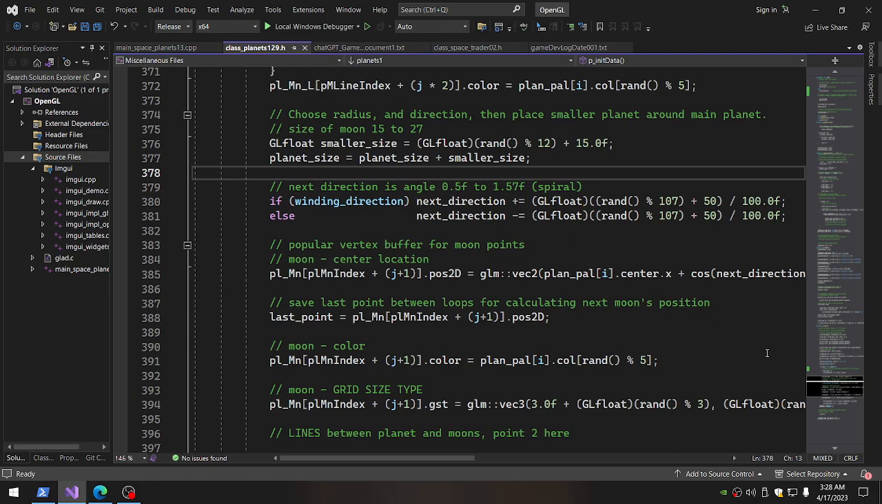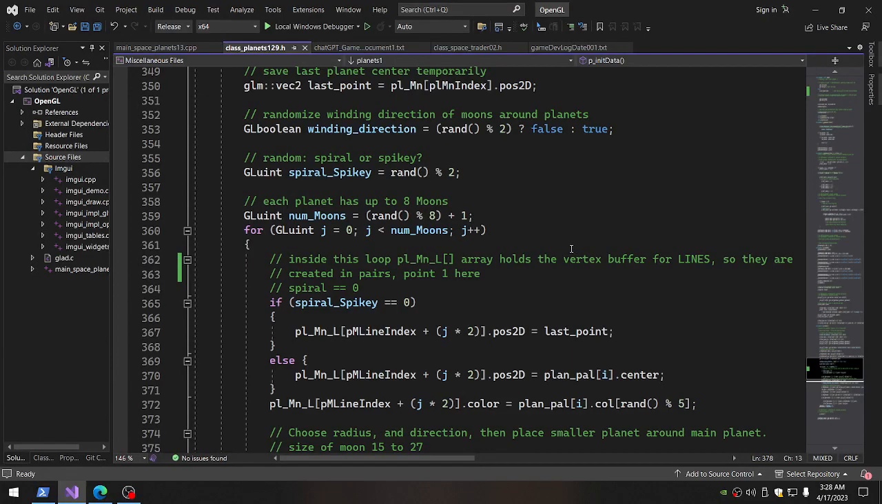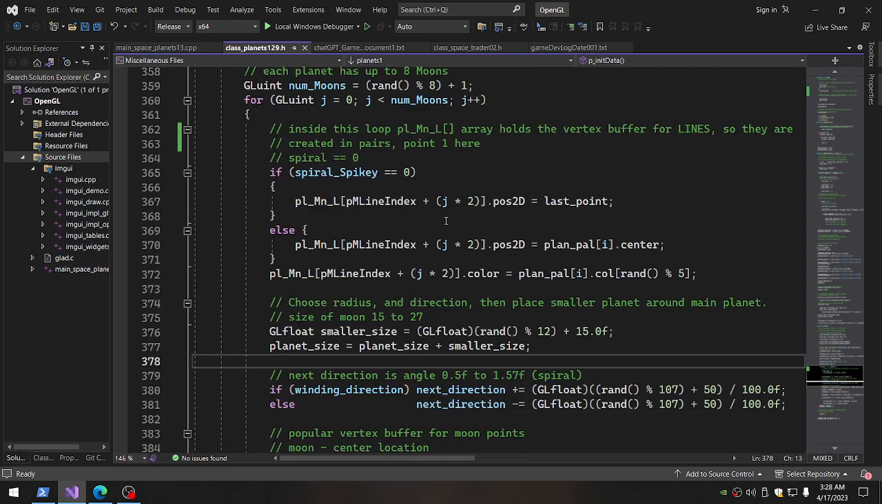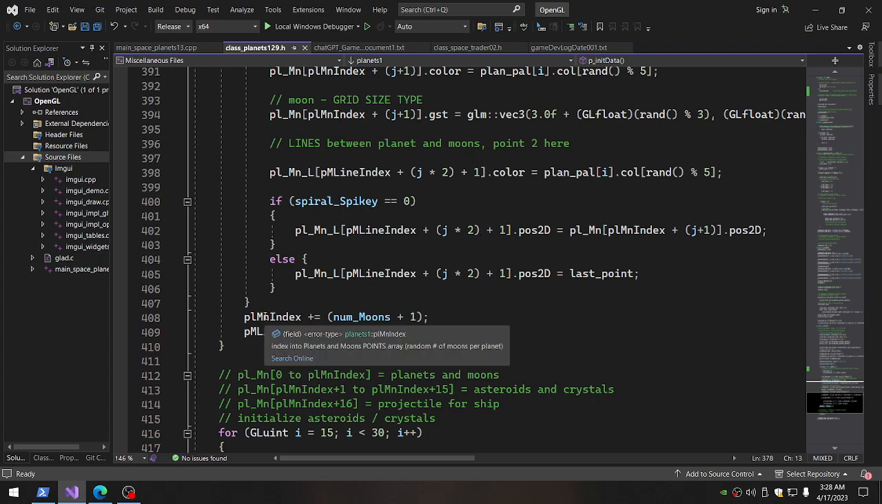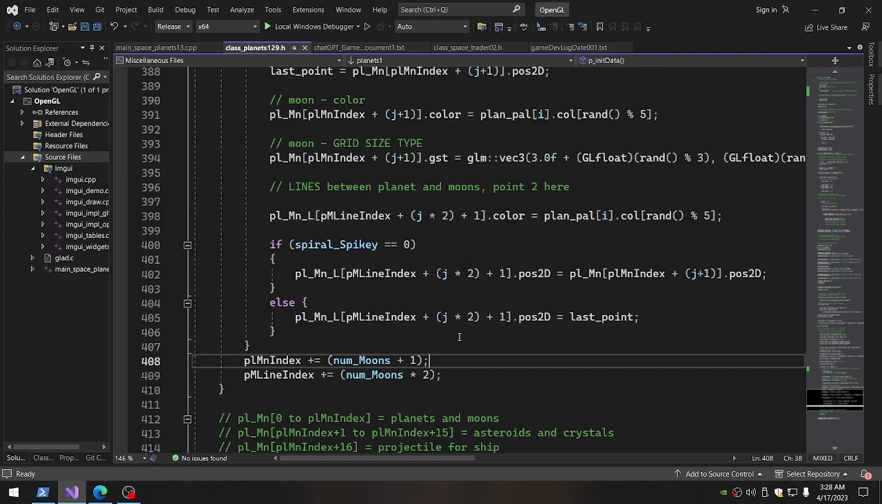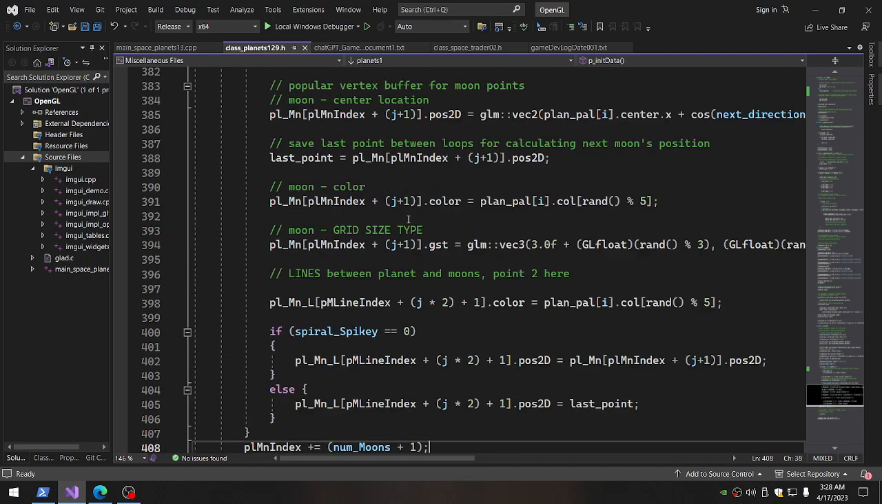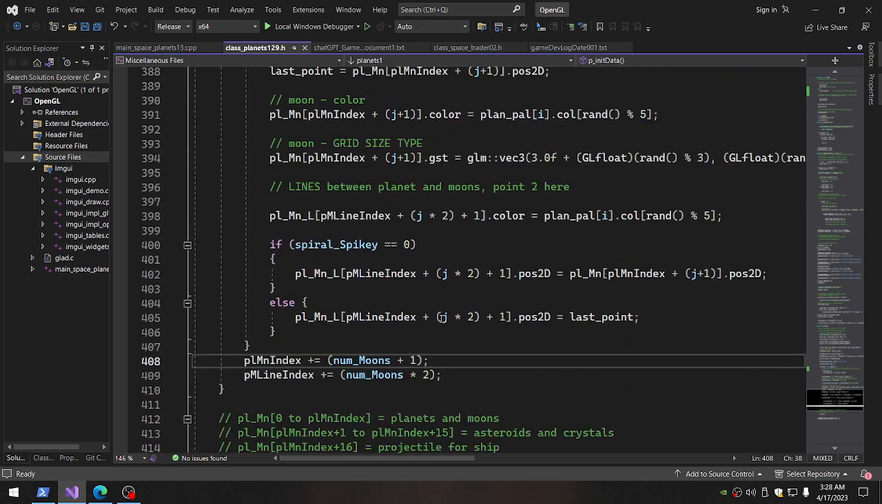So if we were to use this for our moon stuff, how do we know which moon number we're on? And how do we PM line index? Okay, hold on. PLMN index plus equals number of moons plus 1. PLMN index plus J plus 1. Oh, so it cycles through the J and then it adds number of moons.